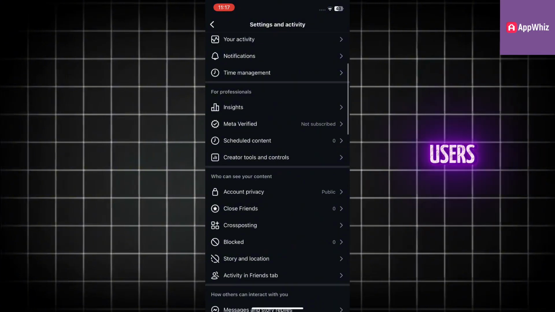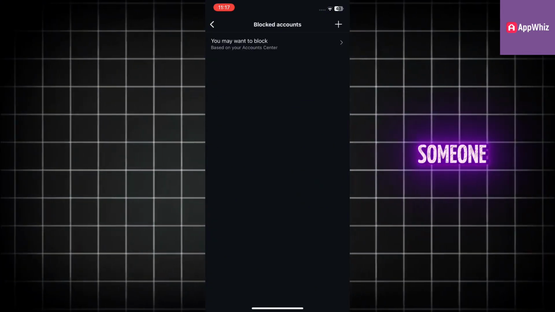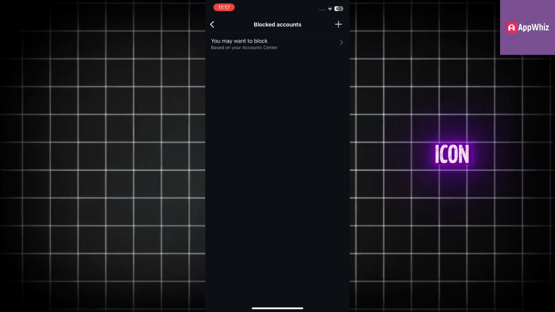Now you can see the list of users you've blocked. You can simply unblock anyone from here. And if you want to block someone new, just tap on the plus icon and start blocking.